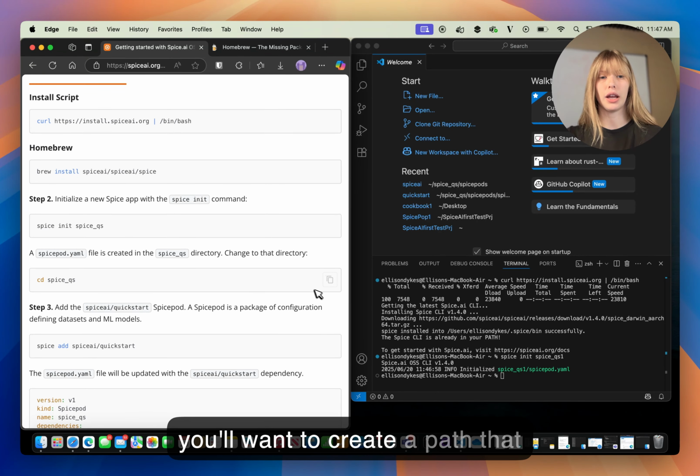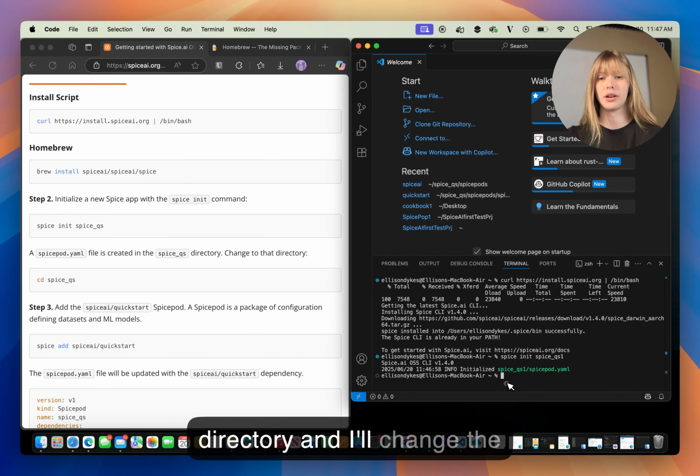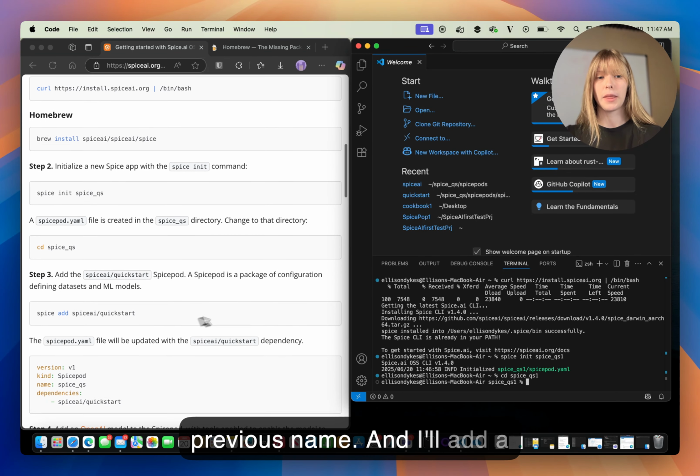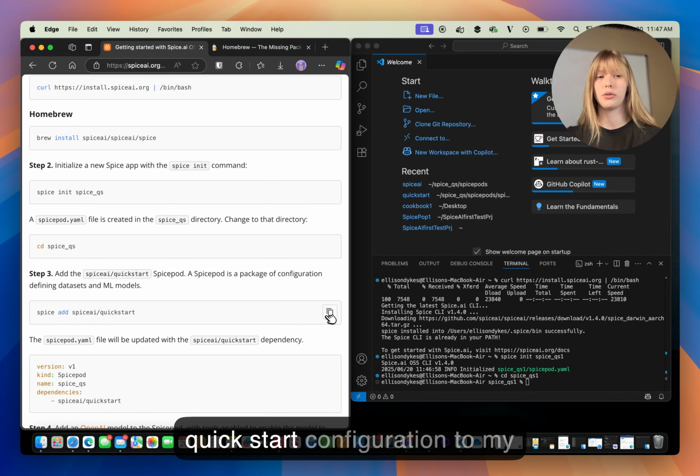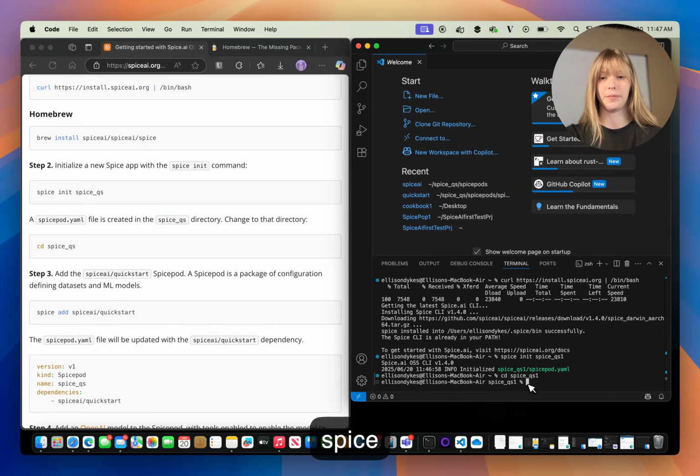Next, you'll want to create a path to that directory, and I'll change the name to be the same as the previous name. And I'll add a quick start configuration to my Spicepod.